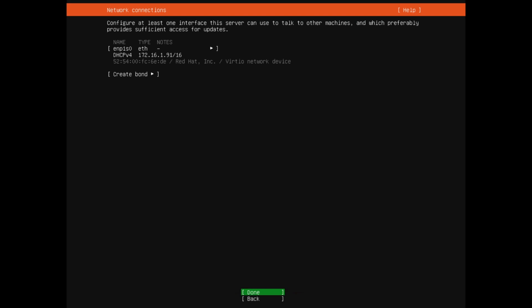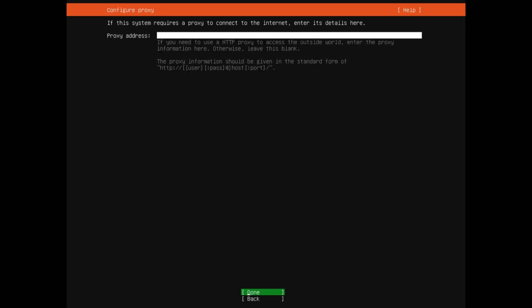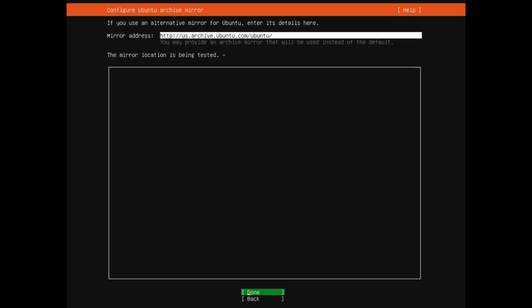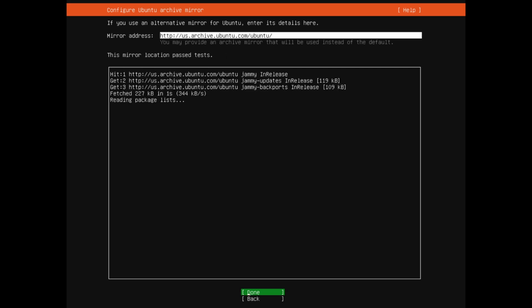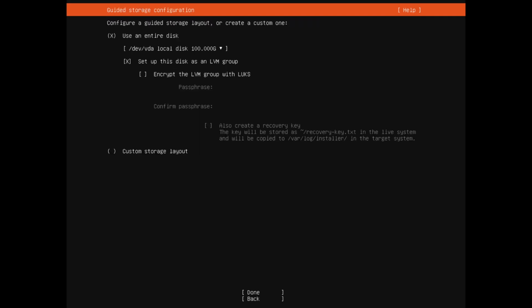The next thing we have here is the option to enable either DHCP or a static address. I'm going to go ahead and use DHCP because I always promote the use of DHCP address reservations from your router. So then I'm going to click done here, and I'm going to click done at the proxy address. And then it asks for an alternate mirror, and I'm not going to choose an alternate mirror, so I go ahead and hit done here as well.